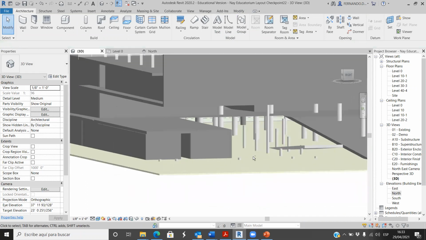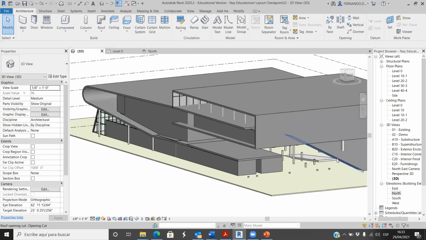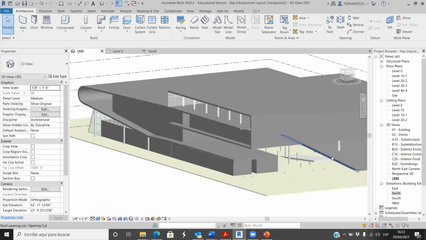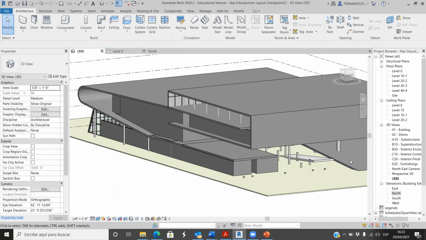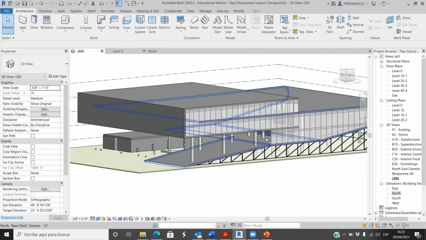Now we are at level zero. If we want to go up, we have to go through this ramp. Here we need a landing. And then from this landing, we need to move to the other ramp. And then we can continue to go up to enter the building this way.